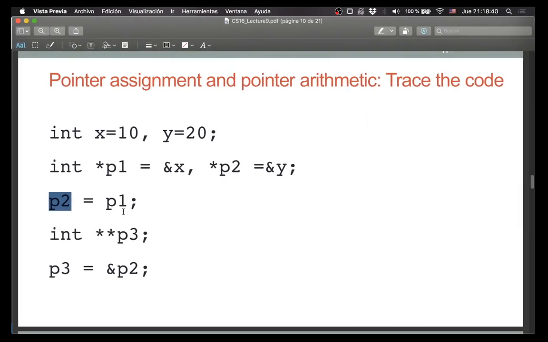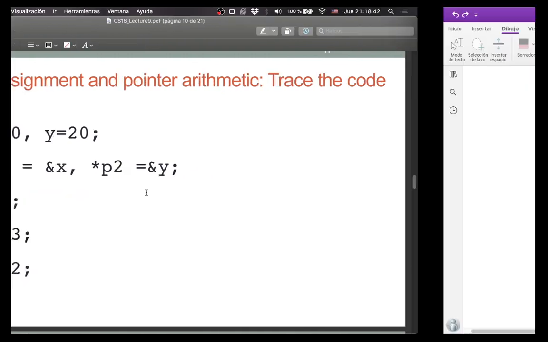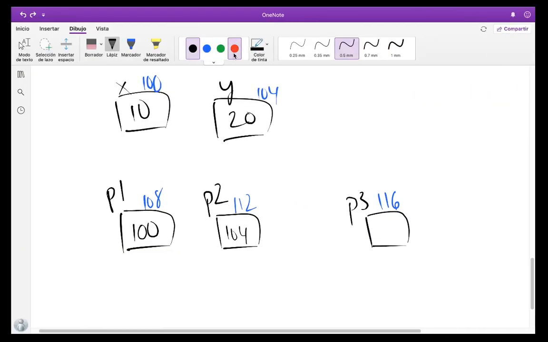So these are manipulating addresses. It's setting P2 to a different address. So this is saying that P2 is now no longer 104, it's holding the address 100. So P2 is pointing to x as well now. I hope you see that.